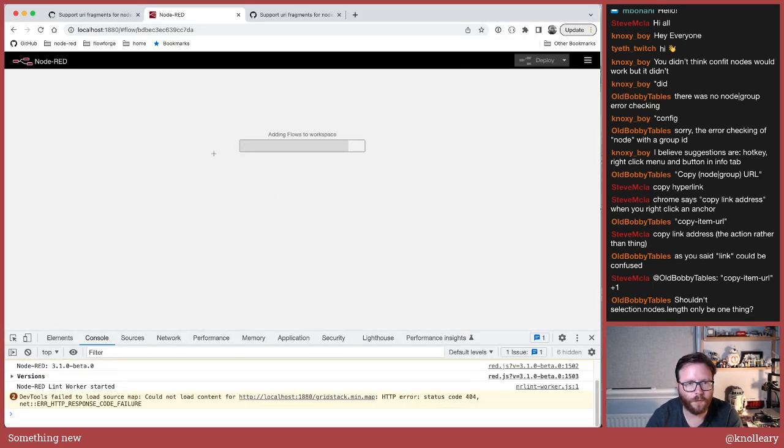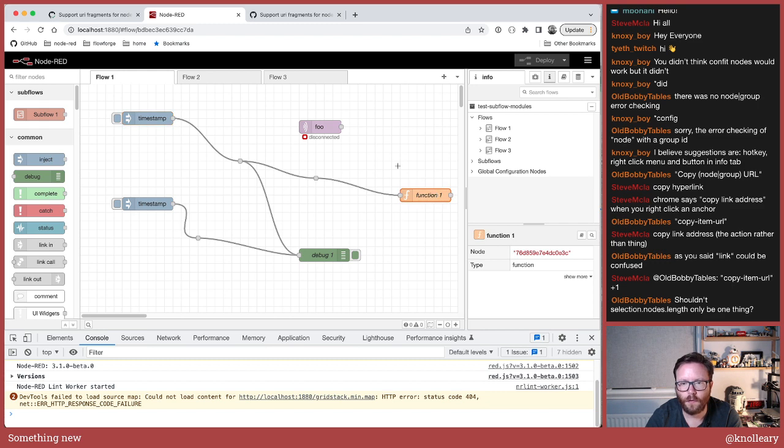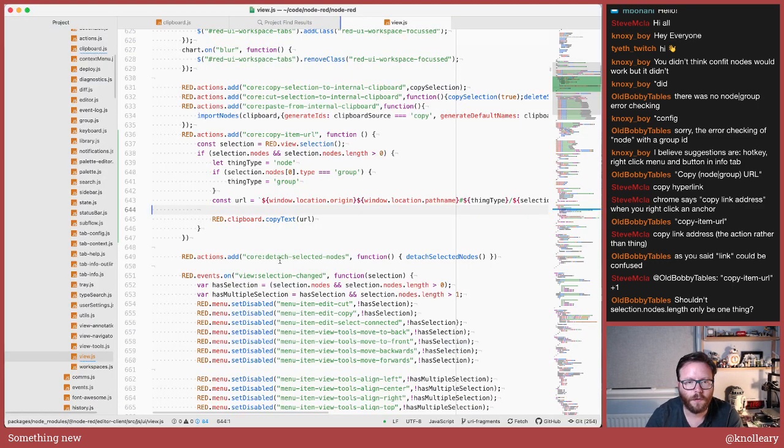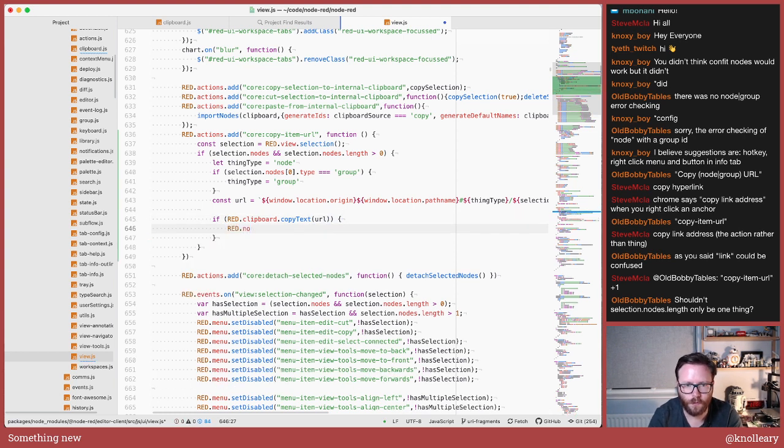Let's see what happens. So let's select this function node down here, copy item URL, come back here, I paste, and there we have the URL. Awesome. And what we could do here is add a notification: copied URL to clipboard.